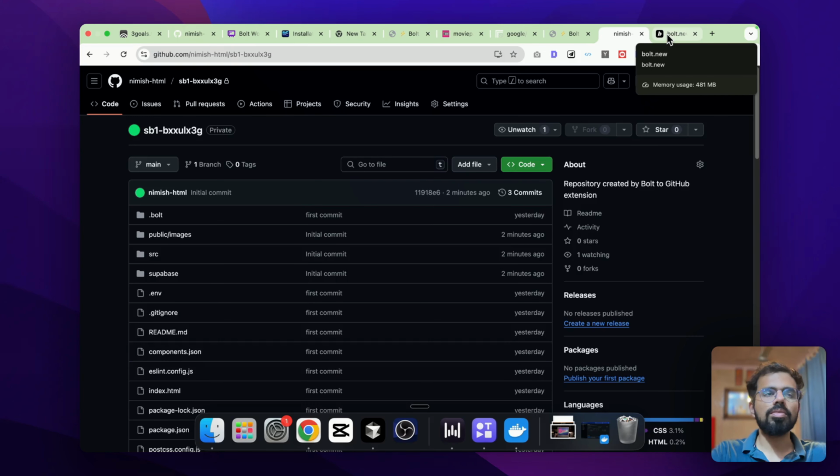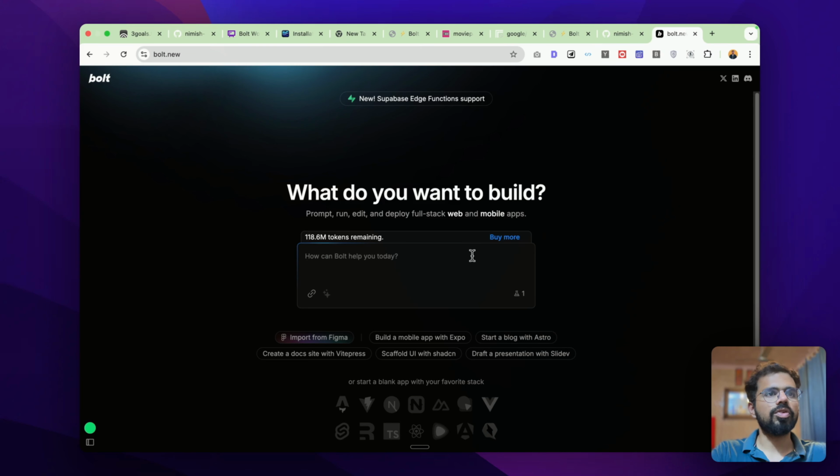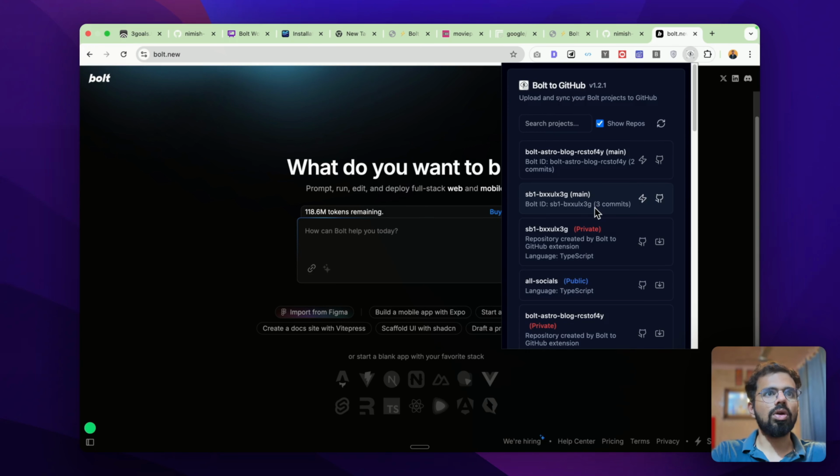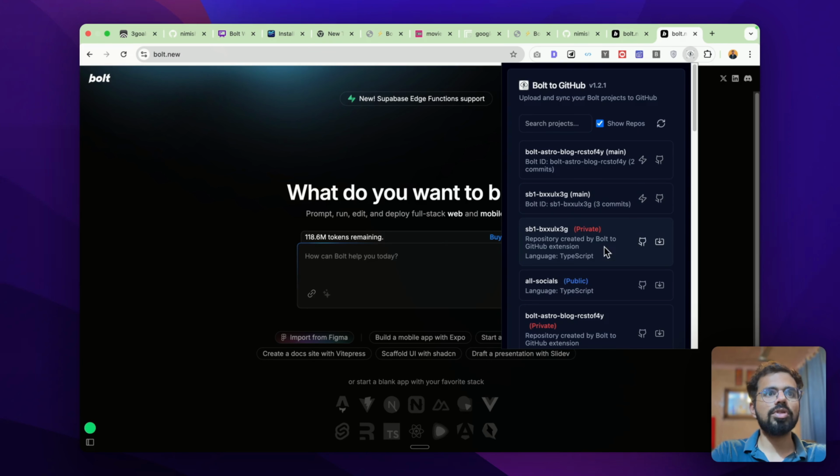So let's open up this repository on Bolt. For doing this, we would be using the same extension that we used earlier. This is called Bolt to GitHub. So we would be selecting this repository here. For doing this, we would have to select this new repository that is here with the same name as before.